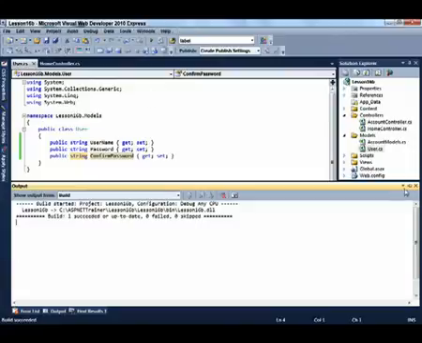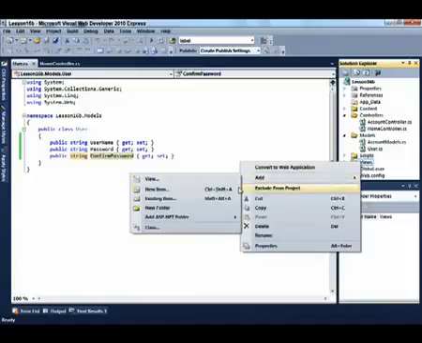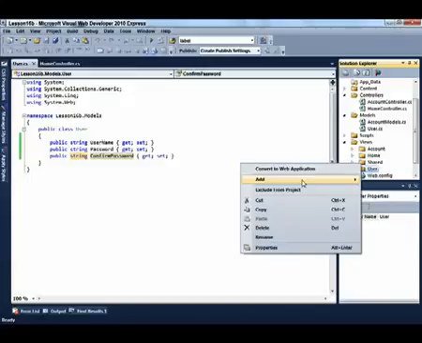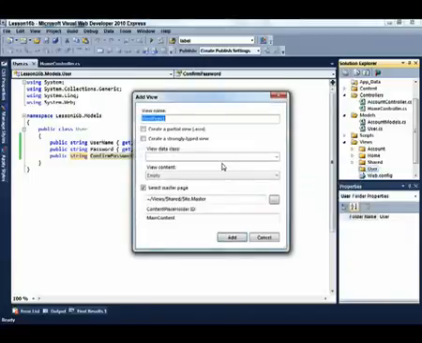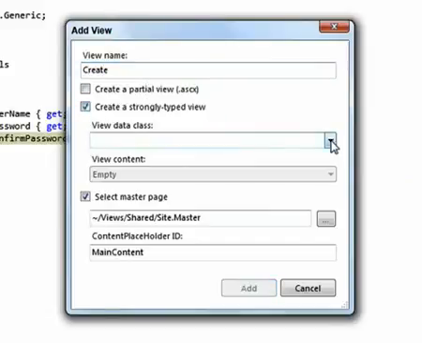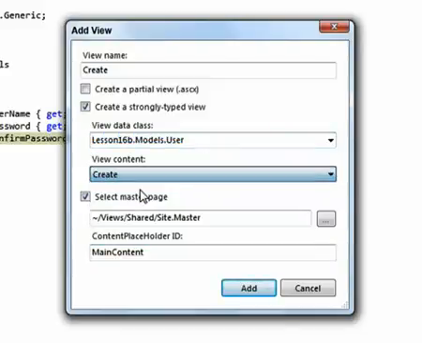Now we're going to add a view. Go to the Views folder and create a new folder named User. Right-click the User folder and select Add View. Name the new view Create. Click the Create a Strongly Typed View checkbox and select the model's User class. Change the view content to Create and hit the Add button.